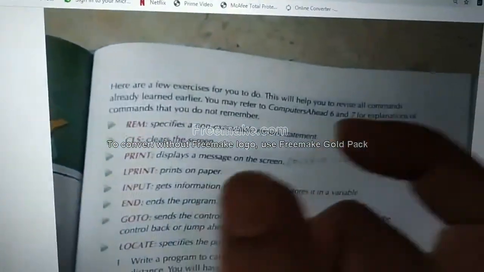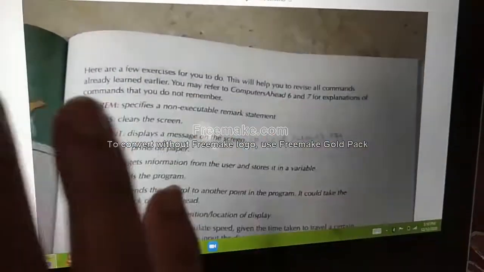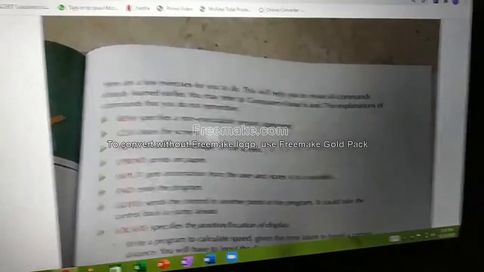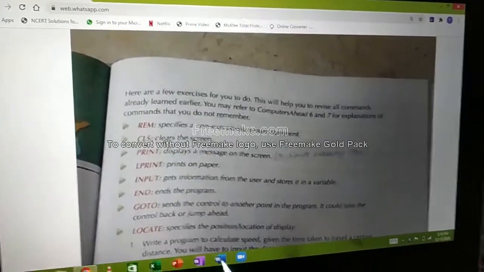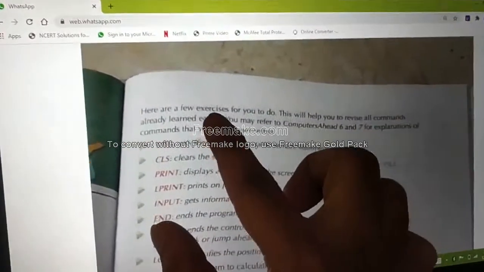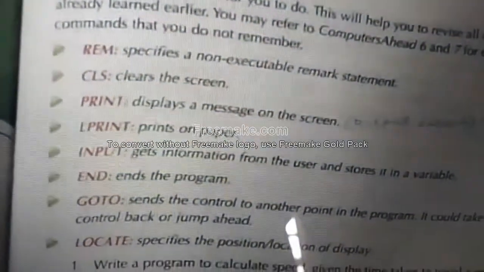If you write REM and give a heading, that data will not be recognized. I mean that data will not be executed. It is just used as a command to remember. That's all. Okay. Next, all other commands the program will execute. The program will execute all other commands.